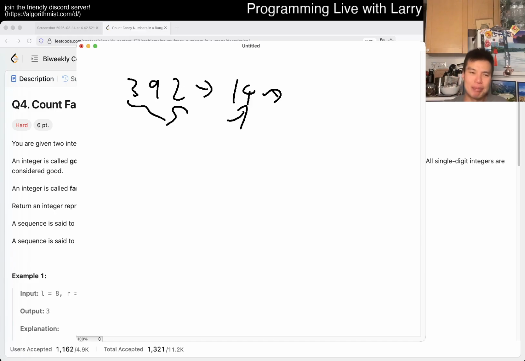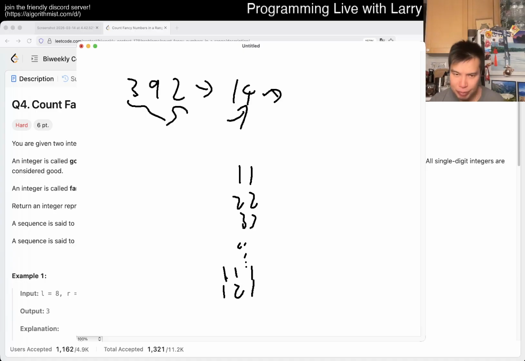Because the sum of the digits is a good number. And it turns out that there are only a couple of not good numbers, because good numbers are either increasing or decreasing. So the only 2 digit not good numbers are going to be 11, 22, 33, and so forth, right? And you kind of see it, and maybe like 121 or stuff like that. There's a couple.